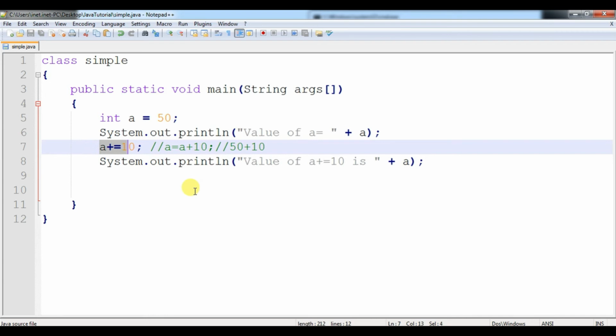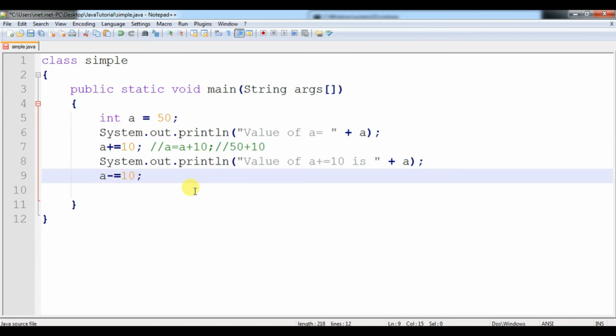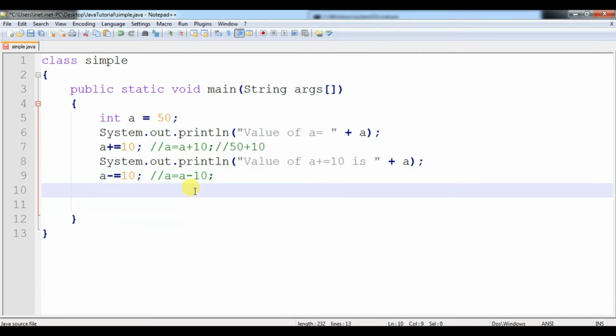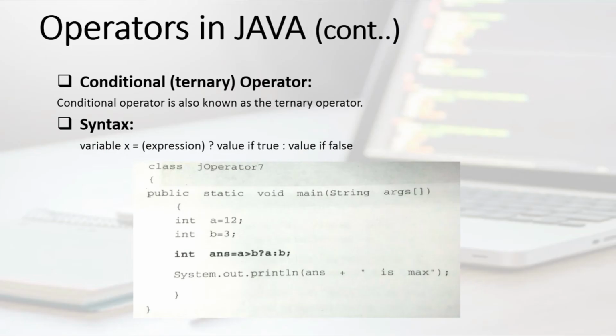As a plus equal to 10 works, other operators will work like it. A minus equal to 10 means it is going to use value of a is equal to a minus 10. Likewise, a multiply equal to 10 is going to store the value of a is equal to a multiply 10. Likewise, division and modulo division also work the same. Now back to our tutorial.